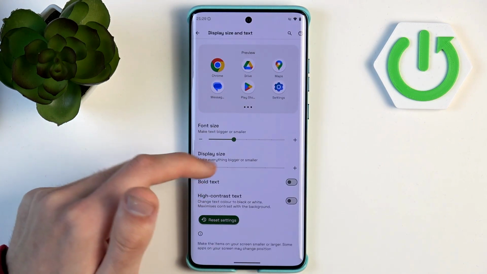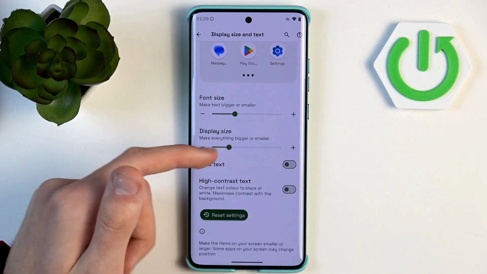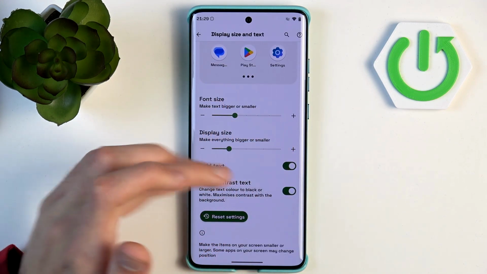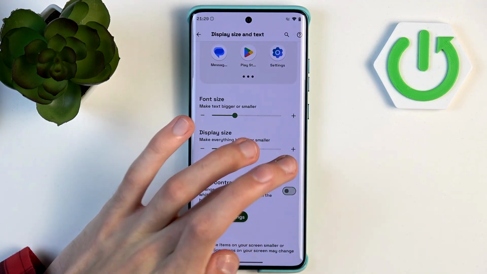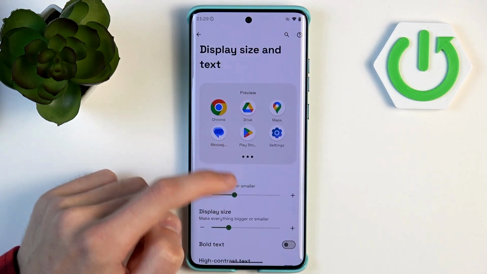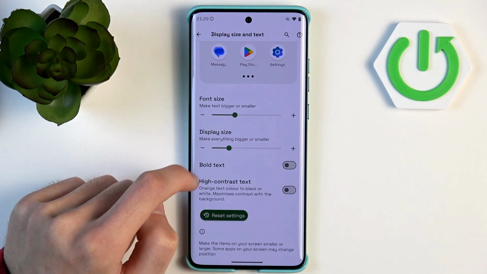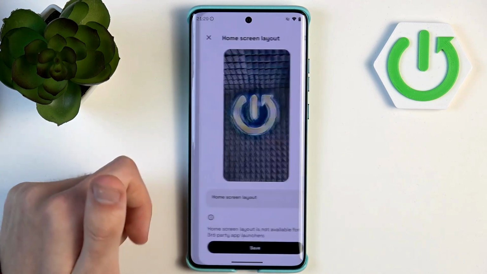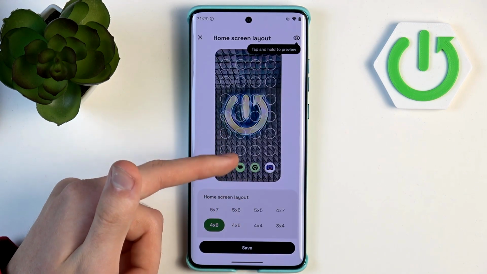But I will bump it down, maybe not that down. And we can also enable bold text and high contrast text, and all of that is basically for people that, as I said before, have trouble seeing the screen. I will keep them disabled though. And remember that if you change too much stuff, you can also just press reset settings in order to go back to normal.